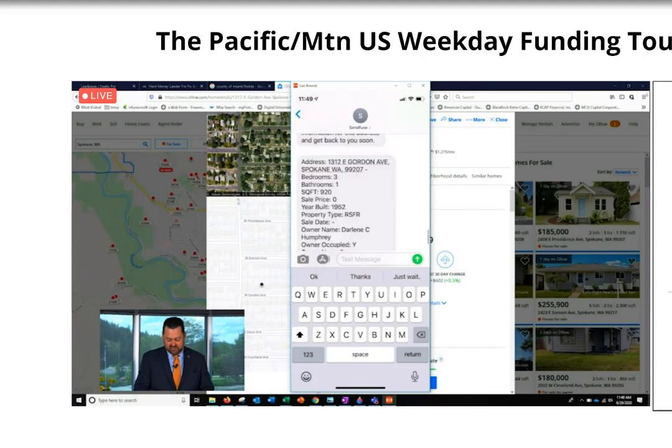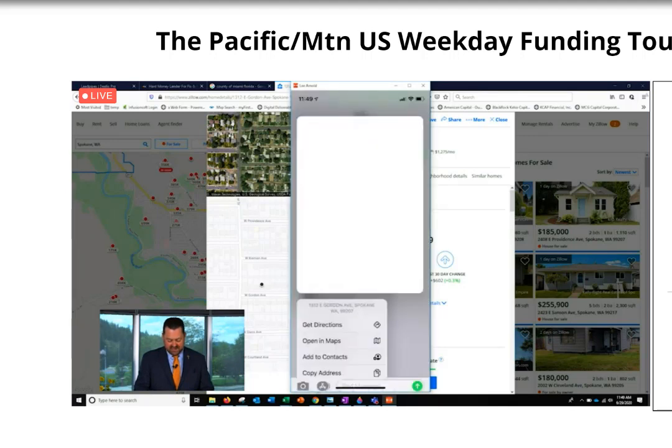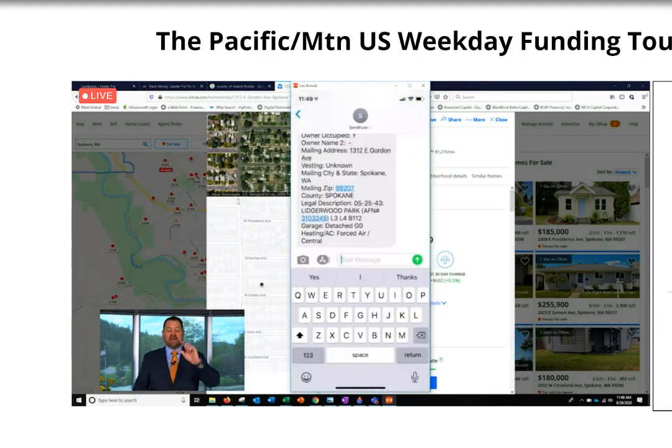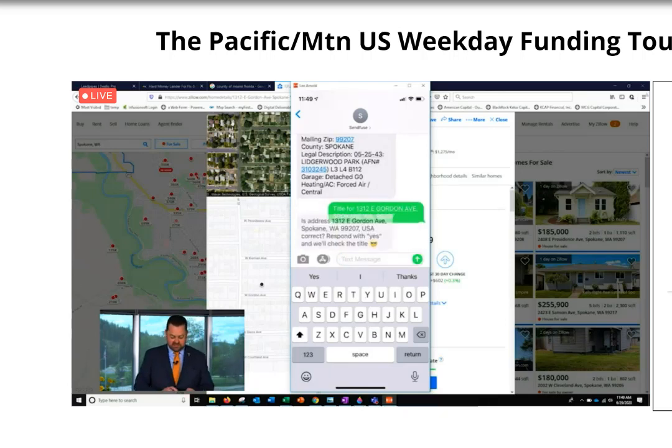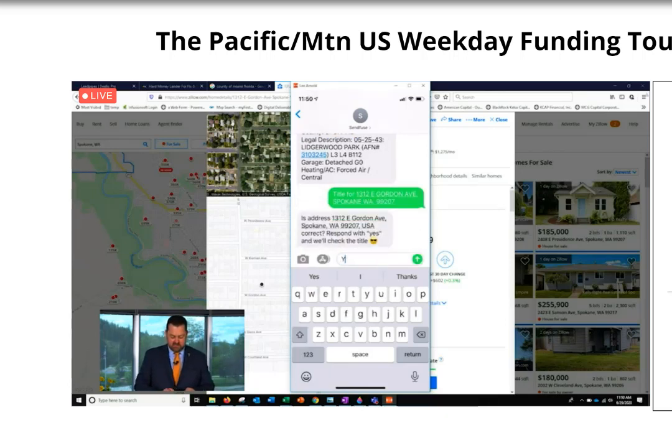So now, here's a little shortcut trick. I'm just going to go up here. I'm going to copy the address. And now every command within SendFuse related to this address, I just copy and paste. So now I want title for, and I'm just going to drop in the address here. It says this address, yes.